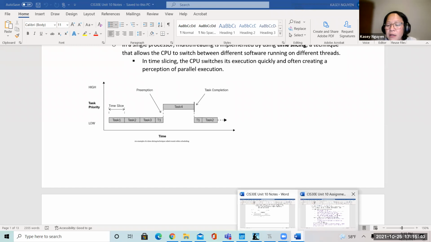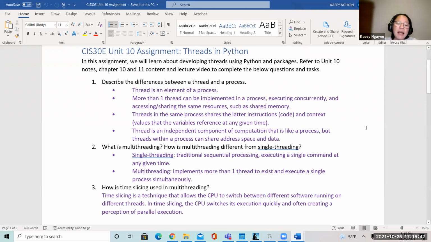Okay. So coming back here, as we talked about how time slicing can be used for threading, in the case of a single processor, we would implement time slicing for a single core. In a multiple core, we can implement it, but it's recommended that you allocate 1 thread per core, so for simultaneous execution.